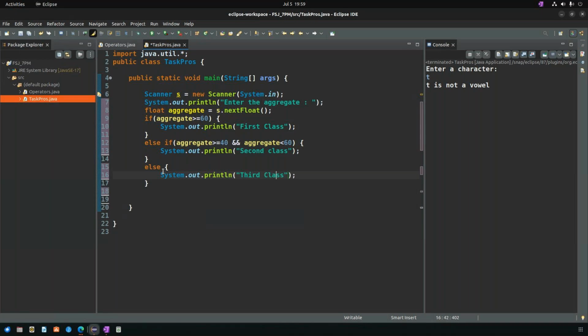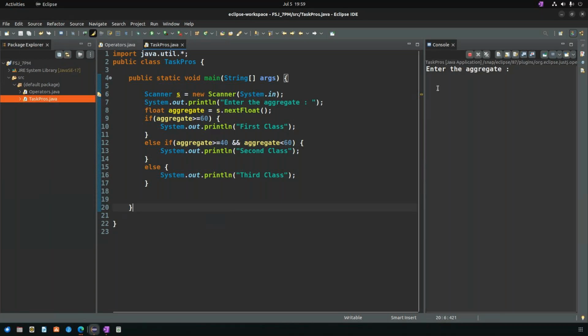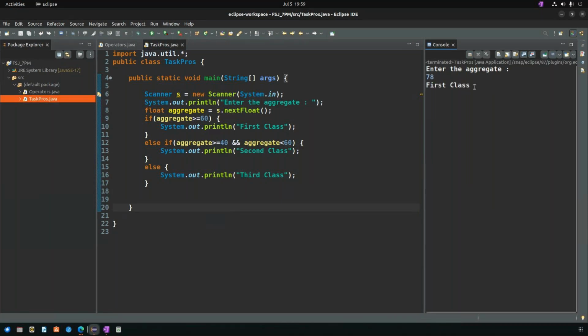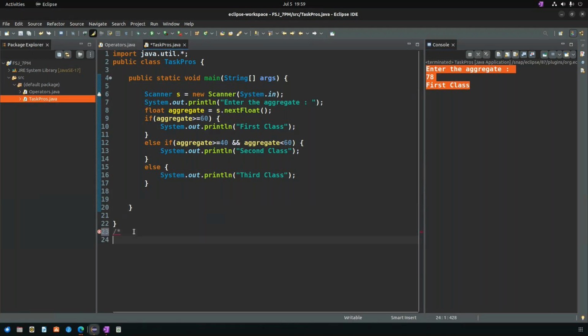In that way you are looking at the result. You are taking the float value, and in this way you are trying to deal with this. Enter the aggregate. The aggregate is going to be, say, 78. So 78 will give you first class.